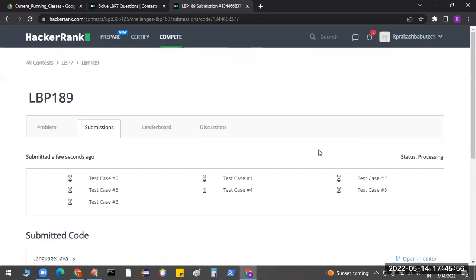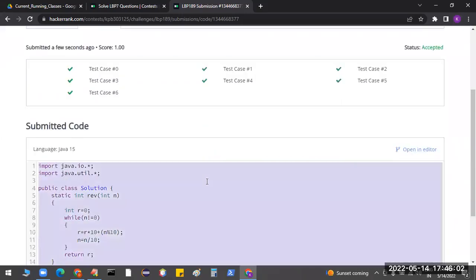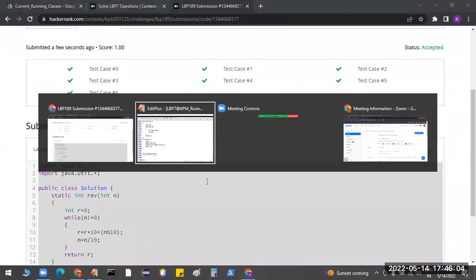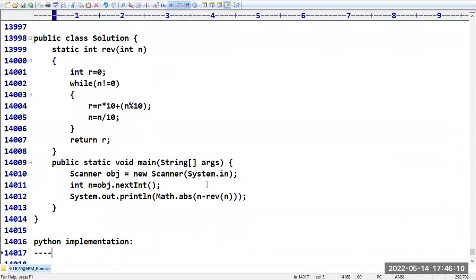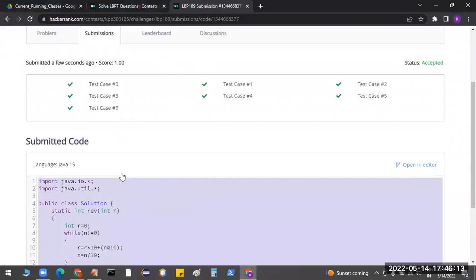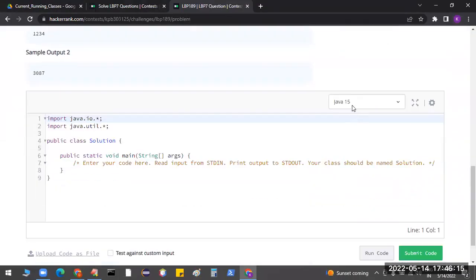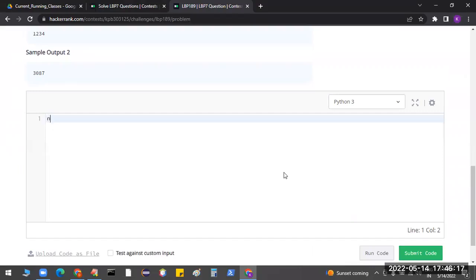Let us submit the code. So you can see all the test cases got completed. Let me go for the Python implementation. But in Python, I think we can go for shortcuts, because we have some predefined tools, right?